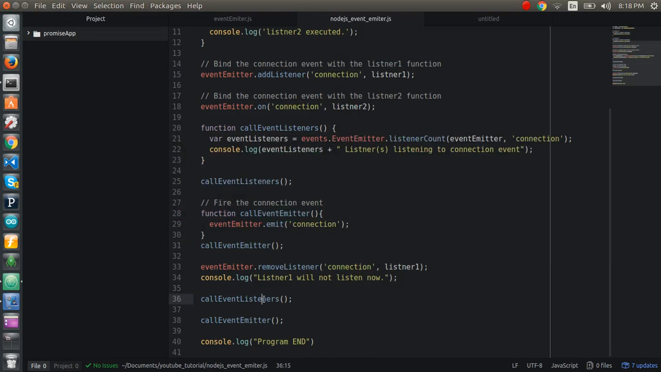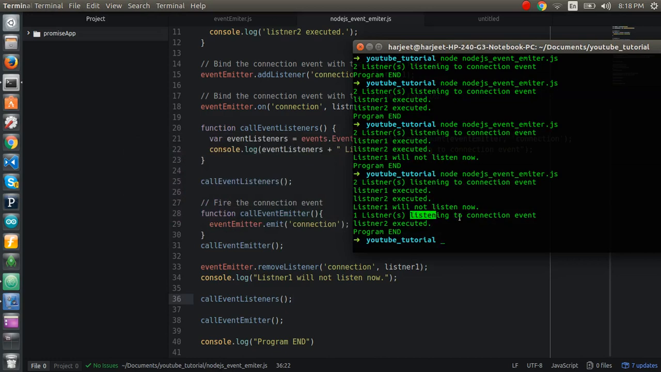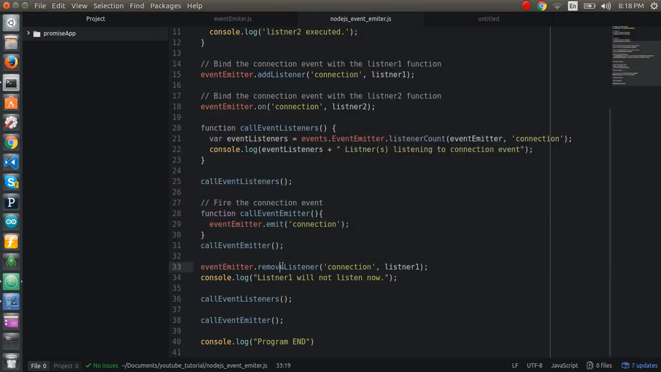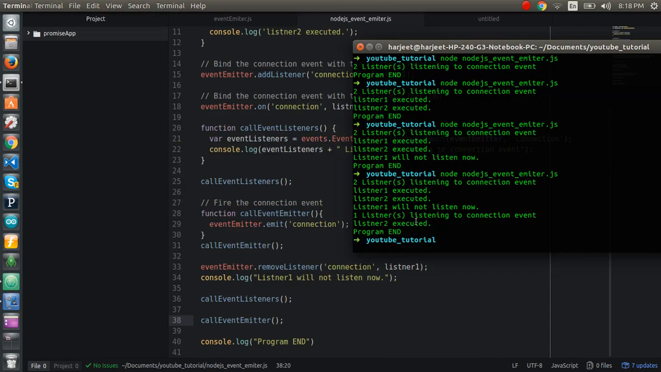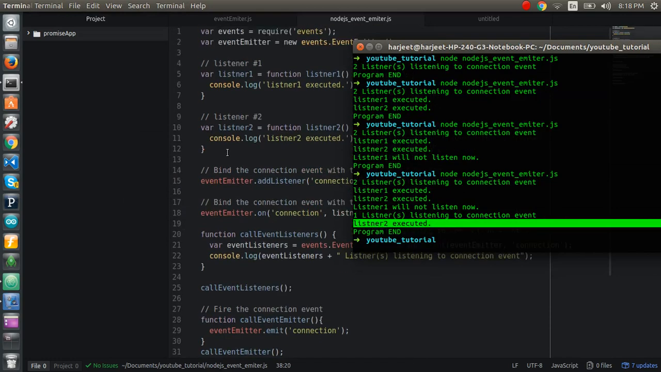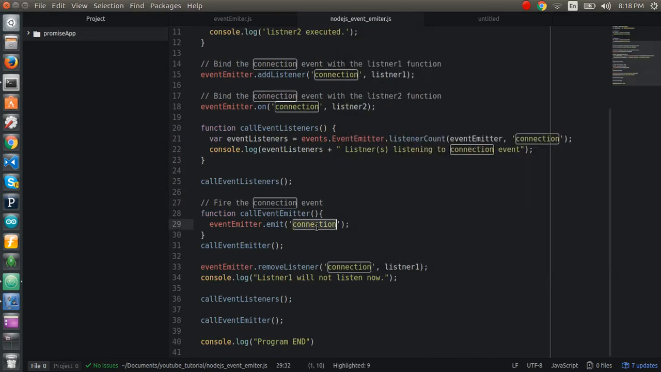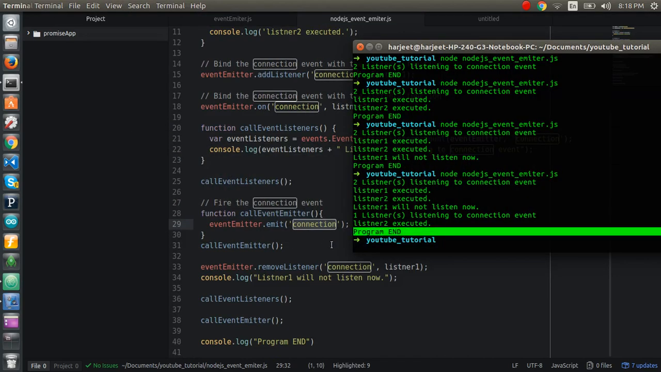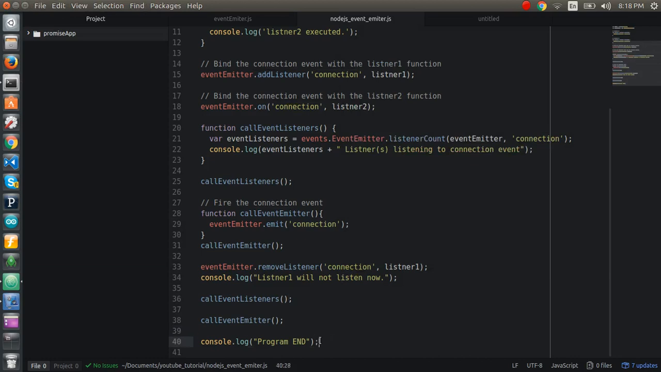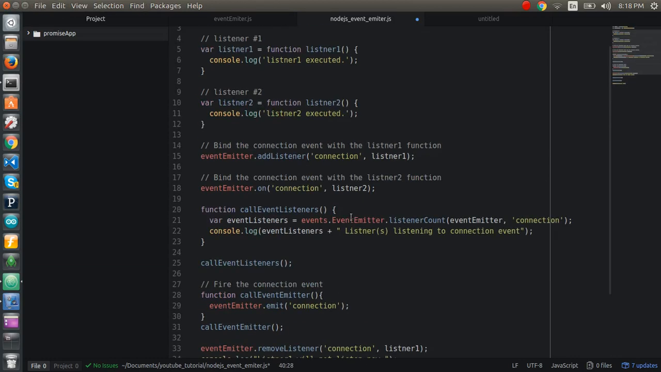Now we execute again to see how many listeners are connected. It shows us that only one listener is connected to the event. So one listener is removed because of this line of code. After that we also emit our connection event to show how many functions will execute. So we just execute listener 2 because listener 1 is removed from our connection event. So at the end the program ends, and it works in a synchronous way.